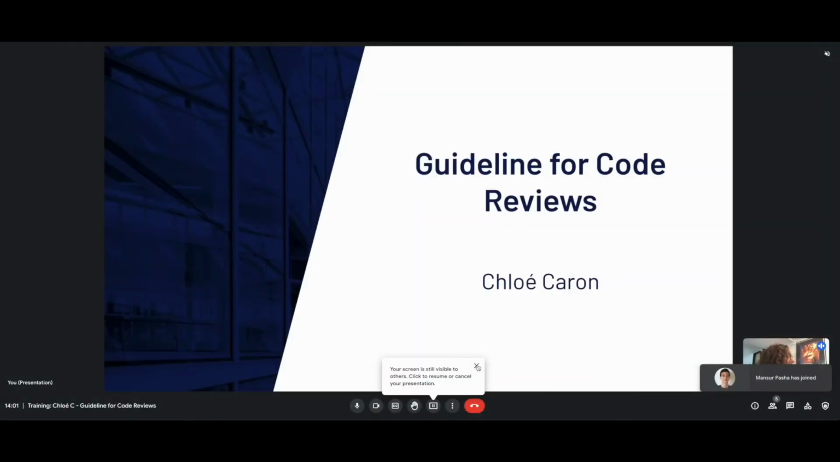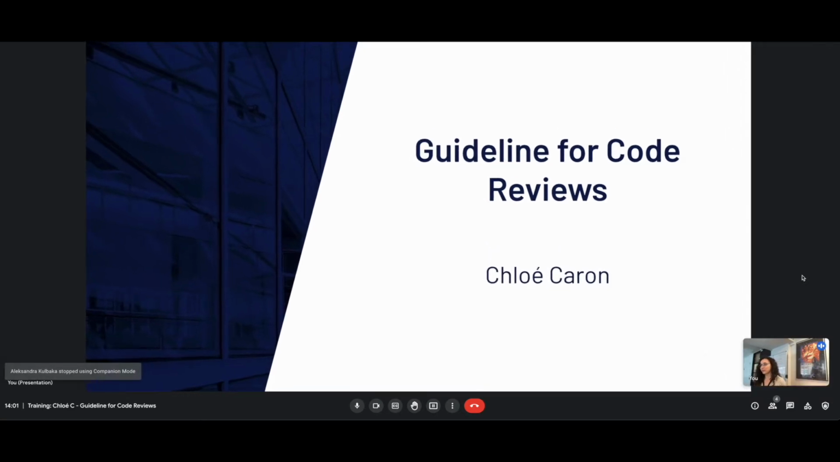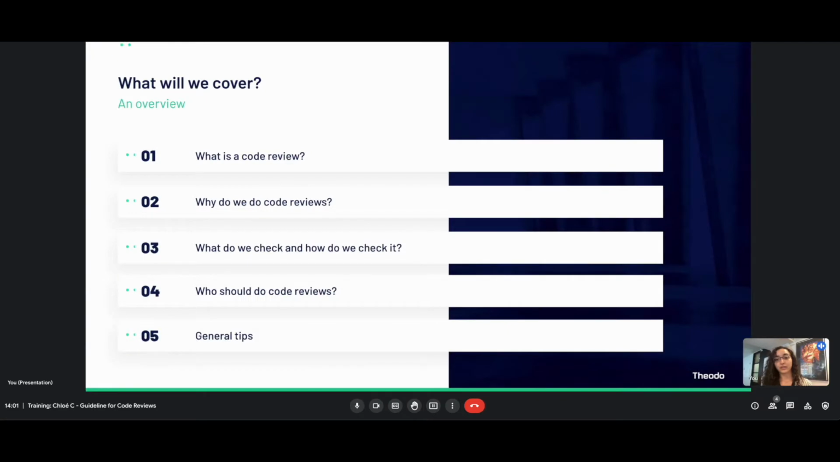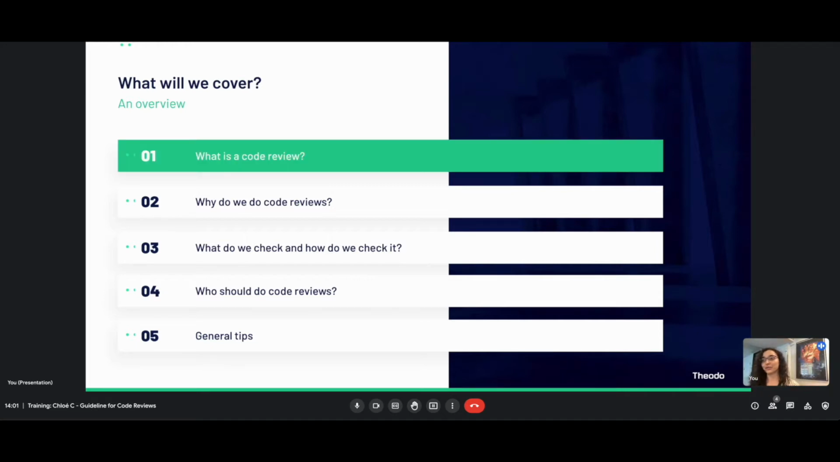Okay, great. So today I'm going to be doing a training on a guideline for code reviews. I've heard a bit about people not being sure what to include in a code review, and who does code reviews. So today I'm covering a few different things: what is a code review, why do we do them, how do we do them, and who should do them. Let's start off with what is a code review.